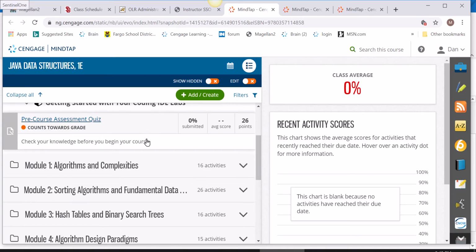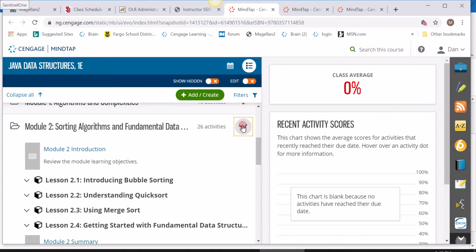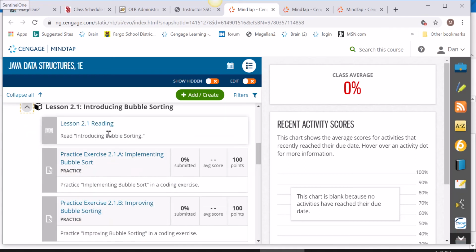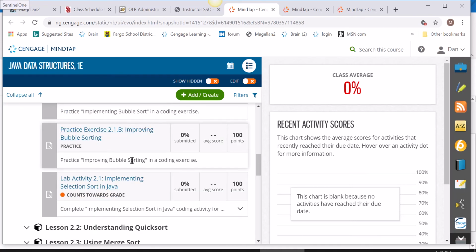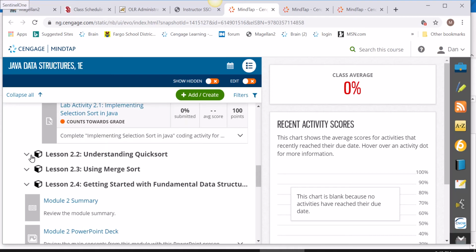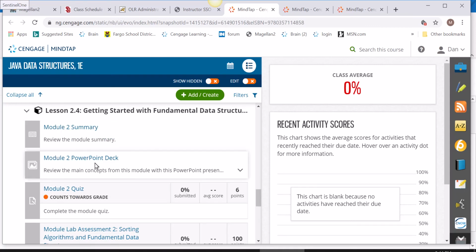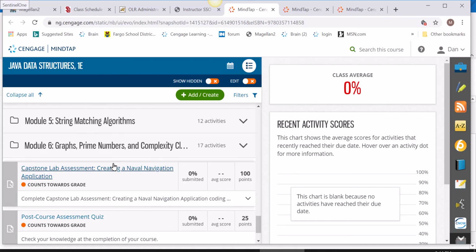here, how to use your labs. Here's your table of contents. And if you look at any particular activity, there's a reading. Then within each thing, another reading. And here's your practice exercises. Here's lab activities. I think the lab activities are the programming coding activities. And I think the look is a little bit different. All right. So they have that. And then there's a summary and PowerPoints and a quiz and a module assessment at the end. They have a capstone.